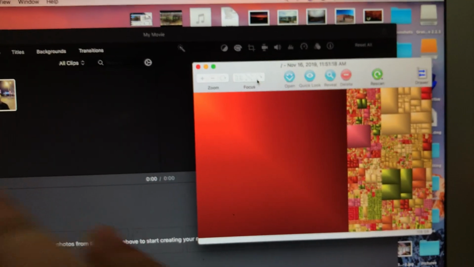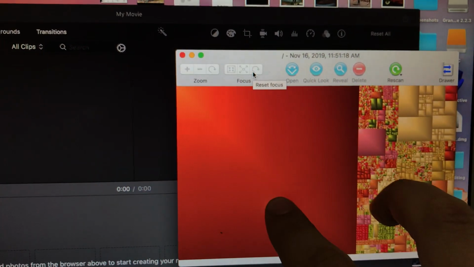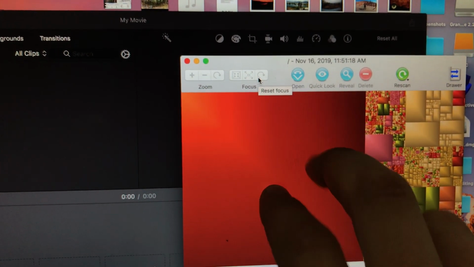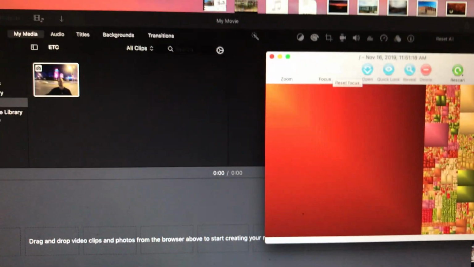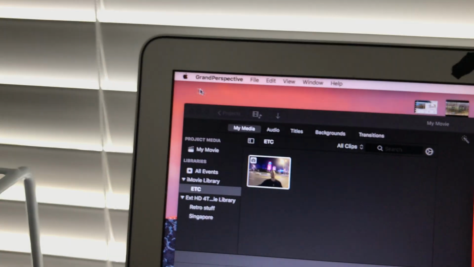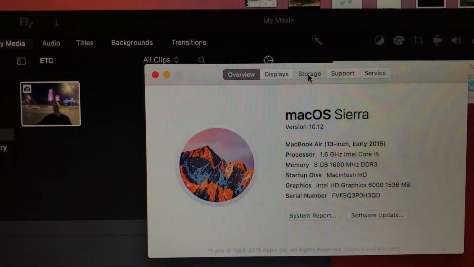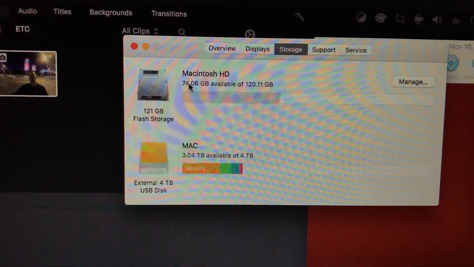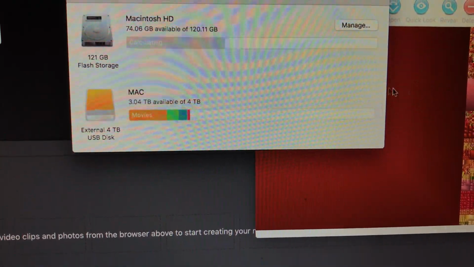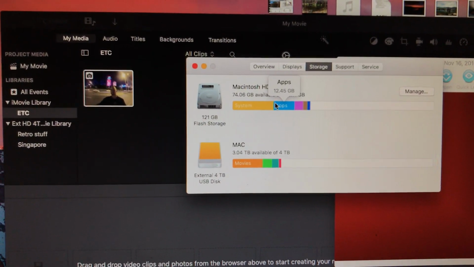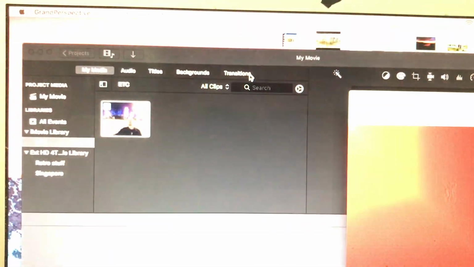Me, I got rid of the problem. I just haven't refreshed this, so. Fortunately for me, that's gone. So if I go over here about my Mac and I want to check out my storage details, you can see I have 74 gigabytes free. That used to be this. So I got rid of that. Now let's get to how you do that.